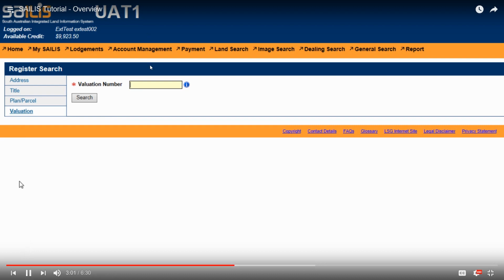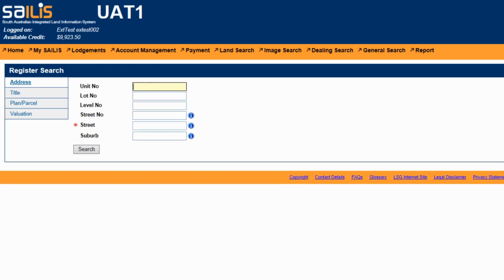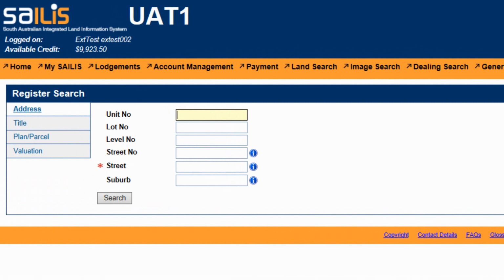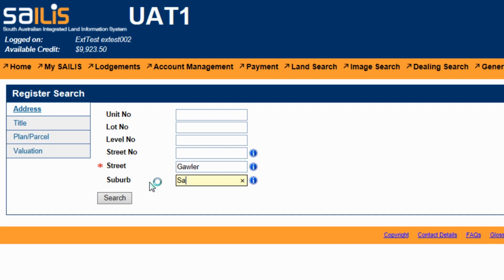So that's the valuation number. It has been applied across the Sailors product range, mitigating the amount of navigation required by users. Sailors offers intuitive address searching functionality, with mandatory fields denoted with an asterisk. The asterisk symbol can also be entered as a wildcard for searching in Sailors. You can enter the wildcard or asterisk to replace or represent one or more characters when you are unsure of spelling or wish to return a wider range of results.